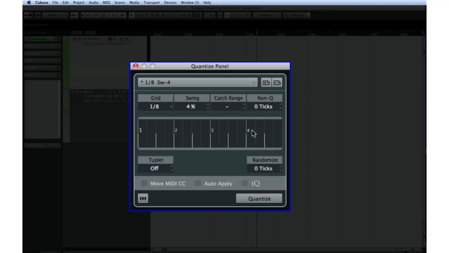And most of the MIDI quantize functions can now be used with audio quantizing. This is because Audio Quantize now provides audio clips with start, end, and length information, just like a MIDI note. There's even a catch range which allows you to quantize some beats and not others.